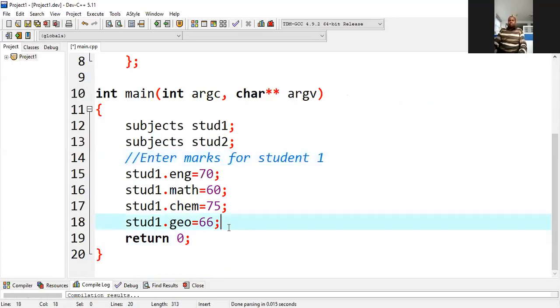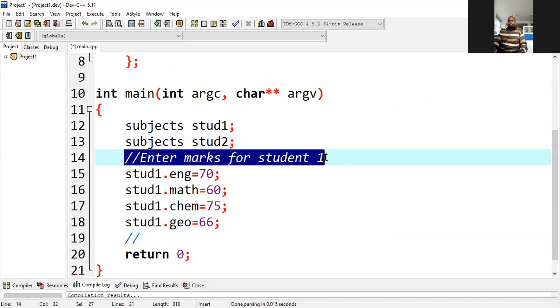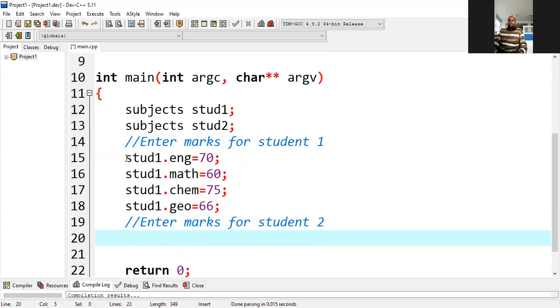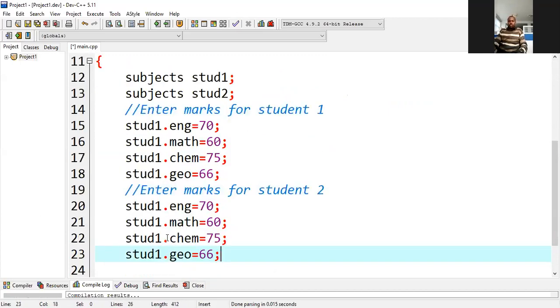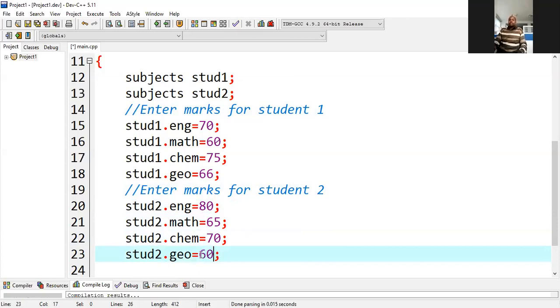Now let's enter marks for student two. Basically just copy this and do the same. So you just change here, student two, student two, student two, student two, right? 80, 65, 70, 60, right? So we've entered marks for student two.